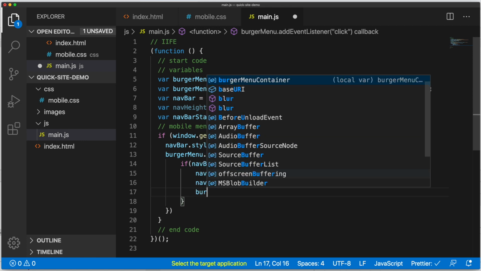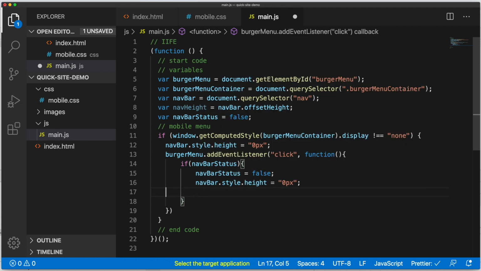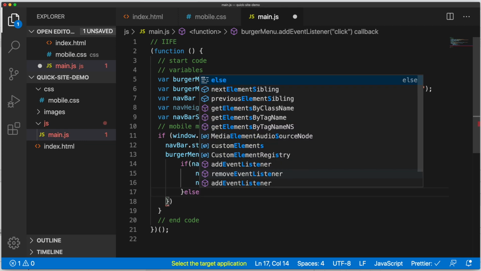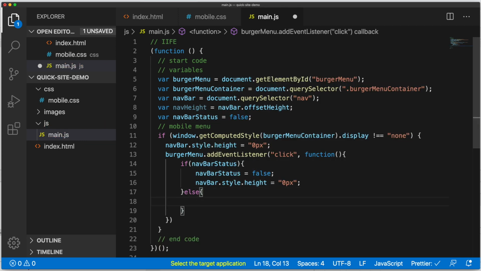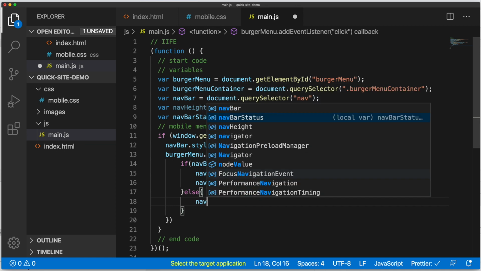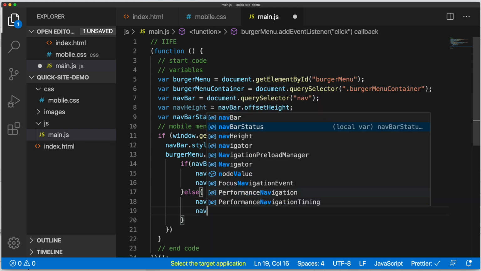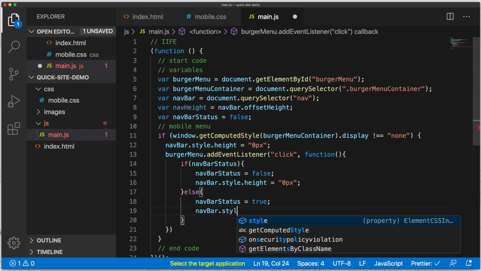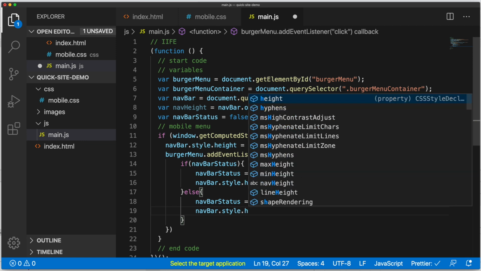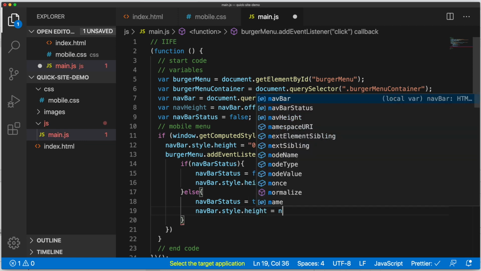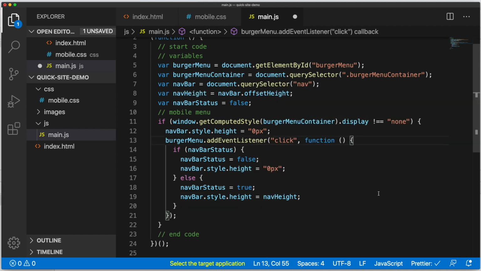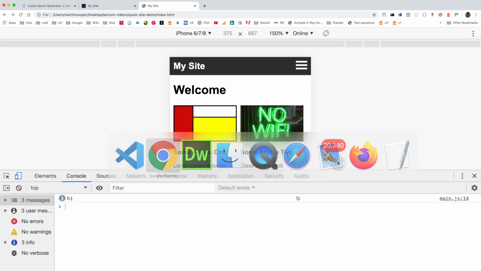And I'm also going to set the burger menu. We'll do this in a second. Let's just get this working first of all, and then we'll say else. So we'll set navbar status to true this time. So this is a reverse of the toggle, and then the nav bar style dot height will be equal to our nav height. So we need to add the pixels in here. Right, so let's try that.